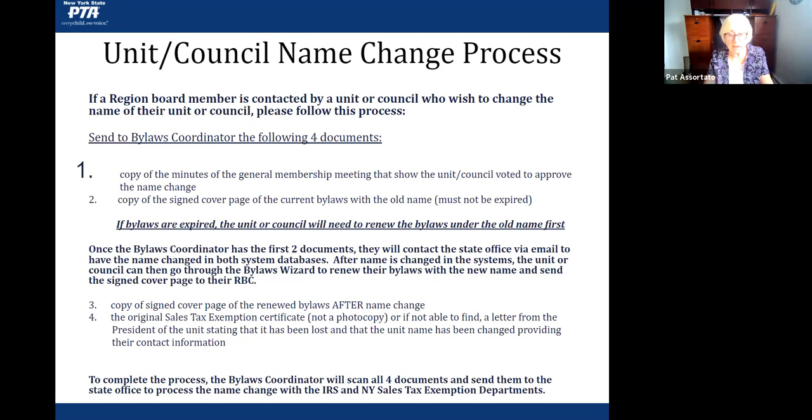So another fun thing as a bylaws chair that you are involved in is the unit council name change process. If a region board member is contacted by a unit or council who wish to change the name of their unit or council, please follow this process. Send to the bylaws coordinator the following 4 documents. First, you're going to send a copy of the minutes of the general membership meeting that show the unit and council voted to approve the name change.